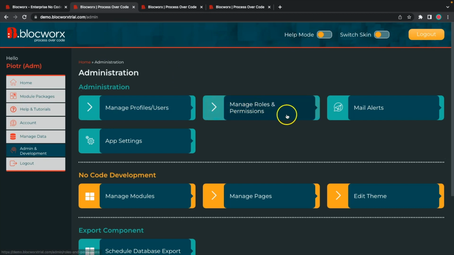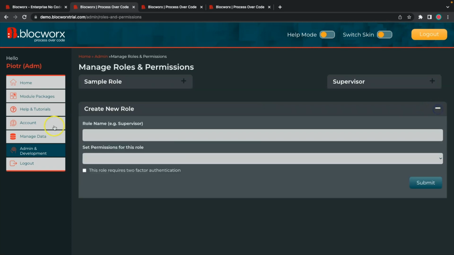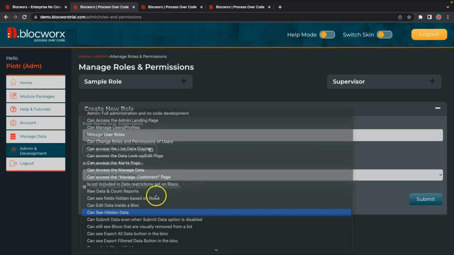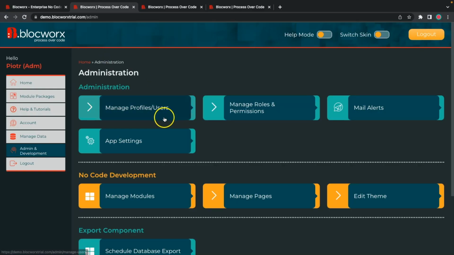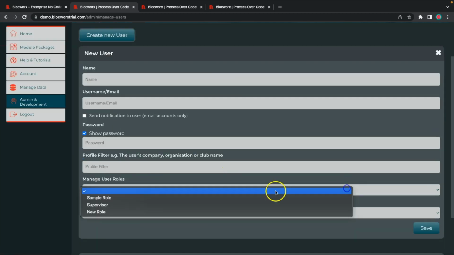Here is a second option where we can set up the roles and permissions. Basically here we can create a new role, give the role name, and set up the permissions for the specific role. So we have our new role here, and now we have a new group of users. When creating a new user, we have the new role available here. This way we can create a group of users.